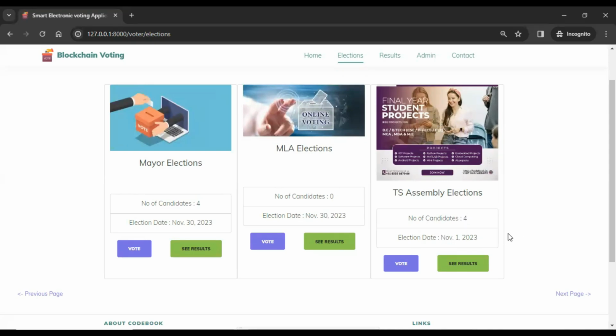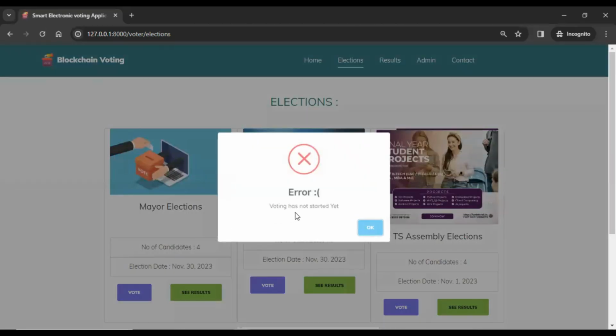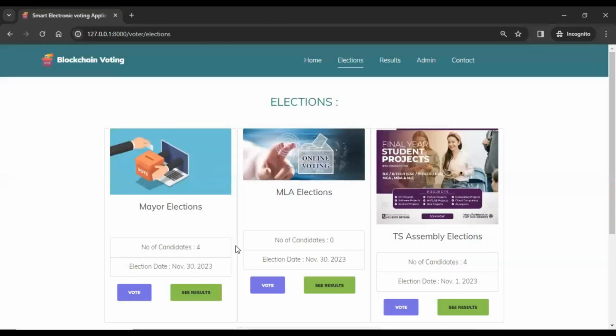And one more thing here. If I try to vote for this, suppose mayor elections are there, 4 candidates are available, and the date is also 30th November, which we have got a lot of many days are left. If I try to click on vote here, let's see what will happen. Voting has not started. You can see the message from the application, the voting has not been started because the upcoming elections is there. You cannot vote it. On the day only you can vote it. You will be able to vote on the day only.